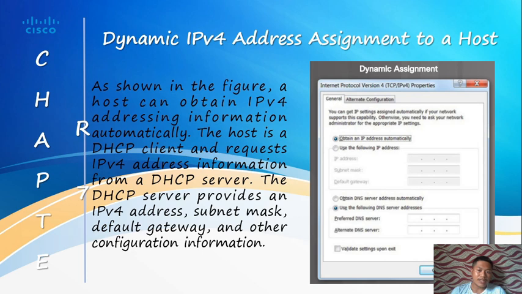Dynamic IPv4 address assignment to a host. As shown in the figure, a host can obtain IPv4 address information automatically. The host is a DHCP client and requests IPv4 address information from a DHCP server. The DHCP server provides an IPv4 address, subnet mask, default gateway, and other configuration information.